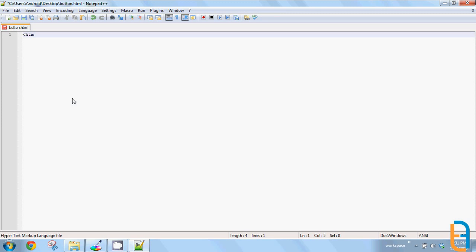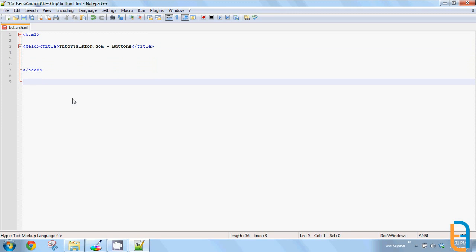So first we will create the HTML tag. Next, head, title, tutorialsfor.com, Buttons. So title and it was the head. Next, open the body and close the body. Then HTML. Okay, fine. So we have designed some basic layout of HTML.